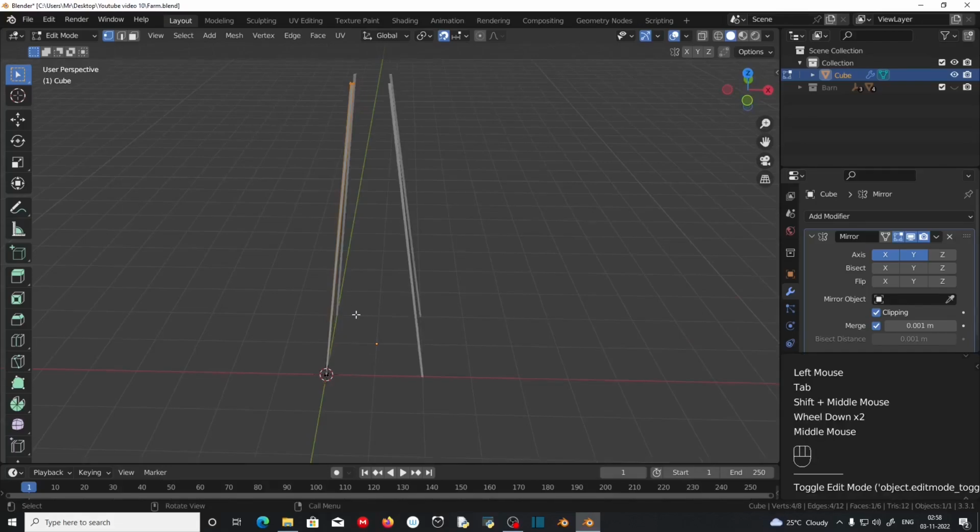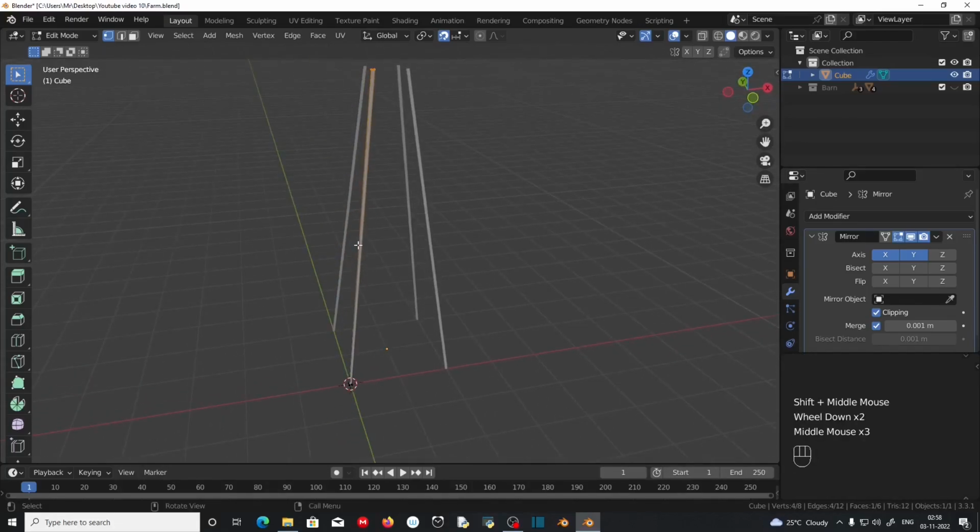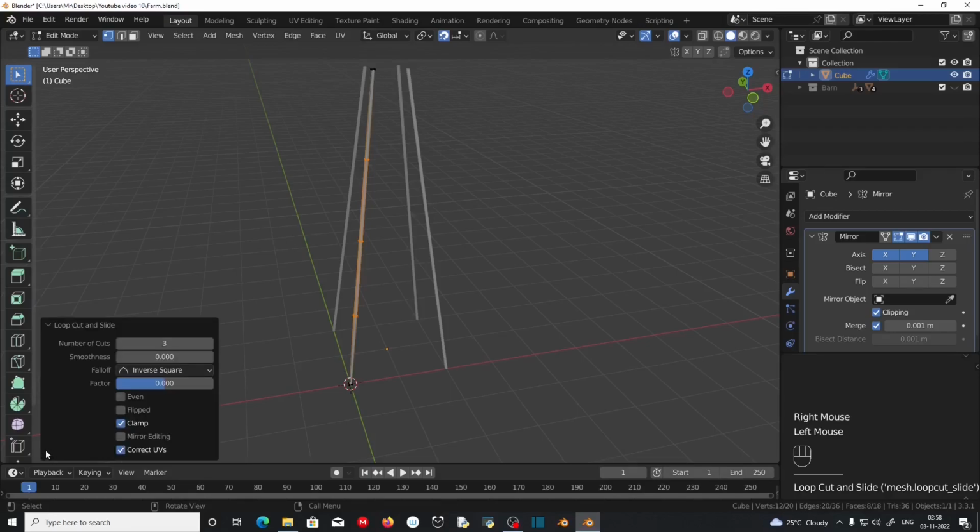Now we need to place loop cuts in this model. So Ctrl plus R on the keyboard, increase it to your preferred number, then left click and right click to cancel any movement. Go to this properties window that will pop up. Change the number of cuts to 10.